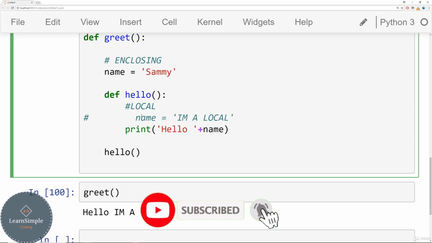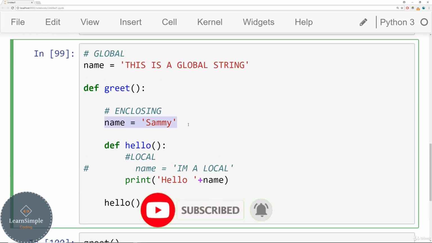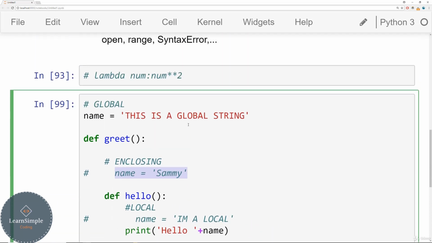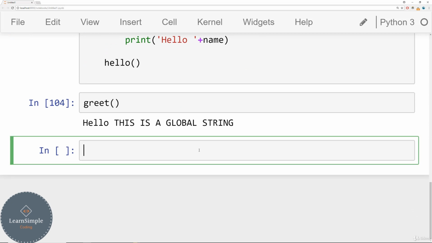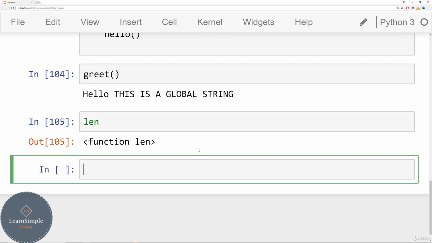As you comment these out, it'll look in the next level, meaning the enclosing functions. If you comment that one out, it will then look in the global namespace level. And the only level above global is the built-in function level, which would be something like the built-in function length.